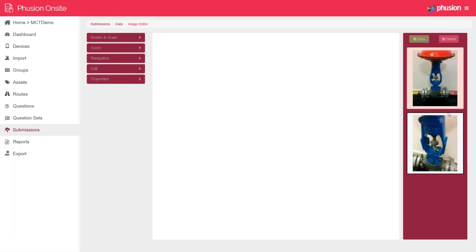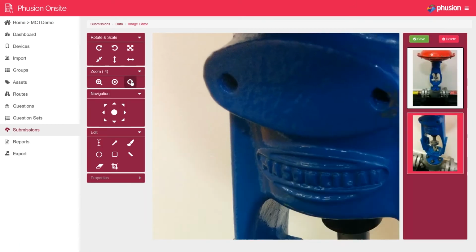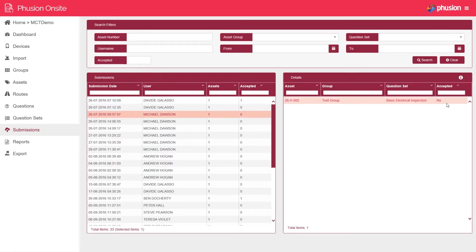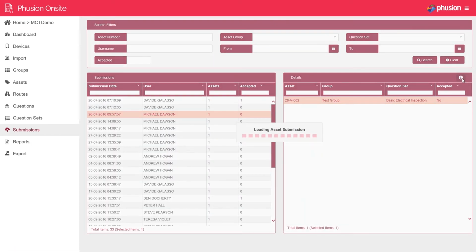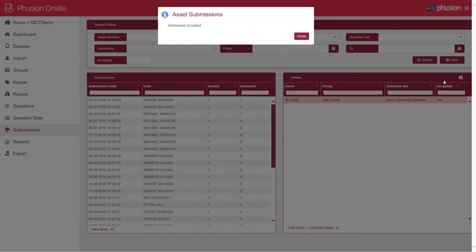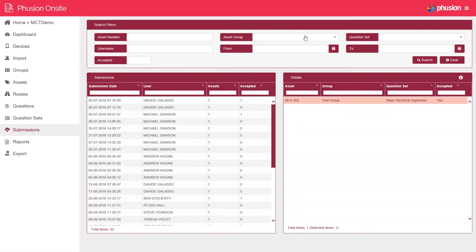Any images captured can be modified and annotated using the built-in image editing capabilities. Each data submission can be accepted, which prevents further editing, and can be configured to trigger other operations, such as updating other systems or emailing users.